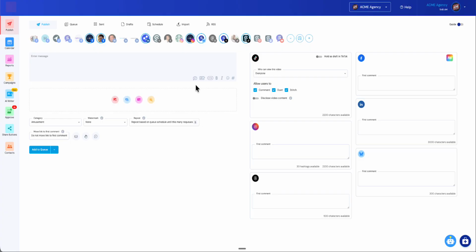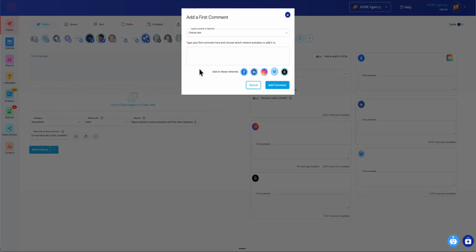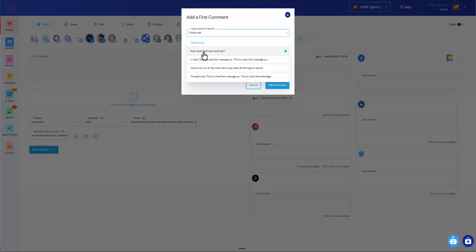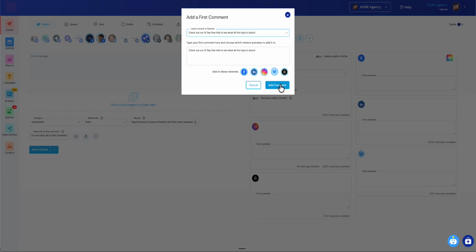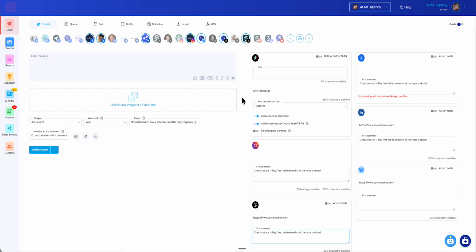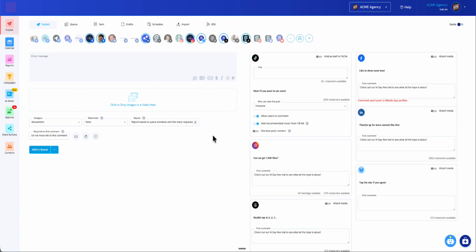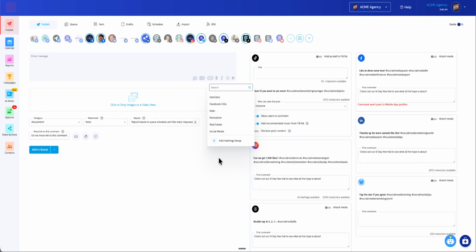What I can also do, let's say I want to add a first comment. So I'm going to choose a first comment. Let's make it: check out our 14-day trial. And I'm going to add this to everything but Blue Sky. I'm going to set a call to action group, and now I'm going to set a hashtag group.